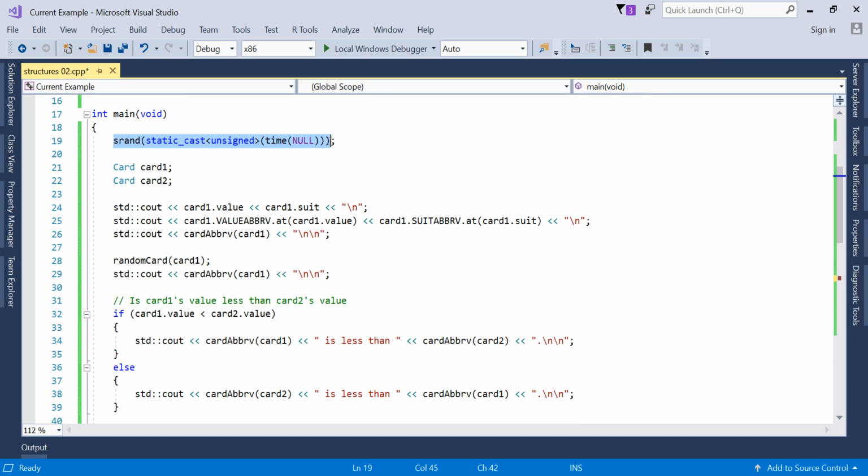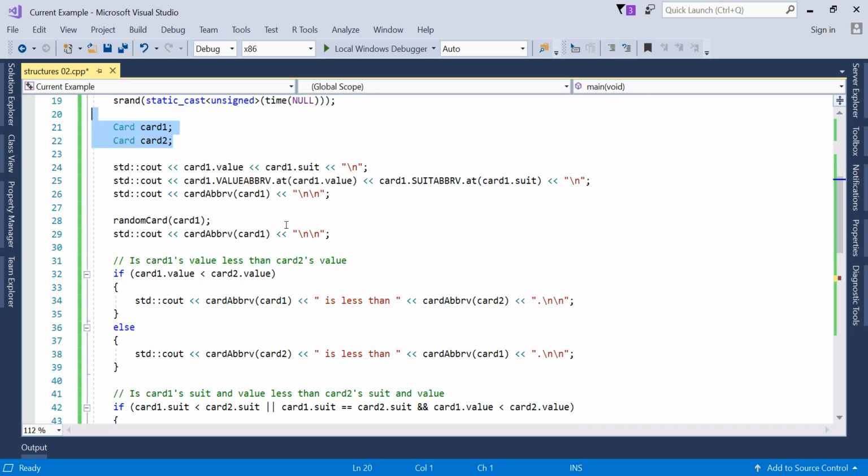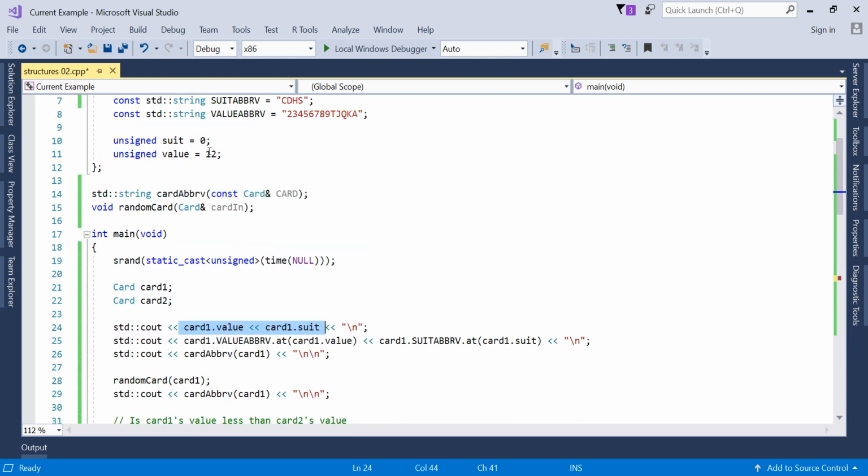And I randomized my number generator. I created two cards. And then I just outputted this abbreviated card in 3 different ways. One, I just tried to send out the suit and the value of card 1. Now it should be 12-0 because the value is 12 and the suit is 0. So I should get what looks like 120 out on the screen.